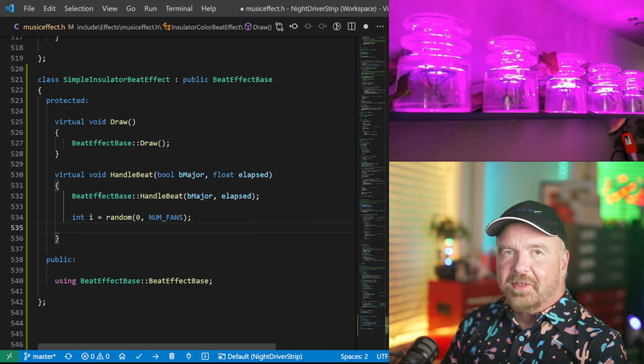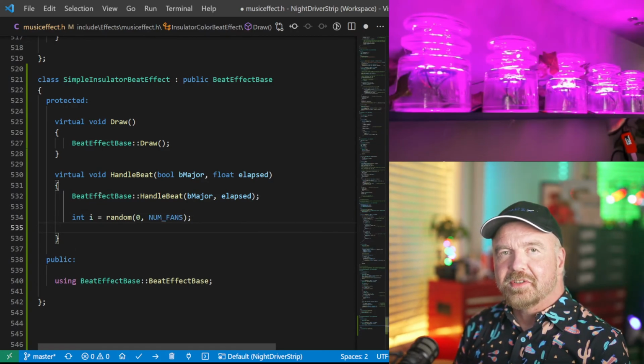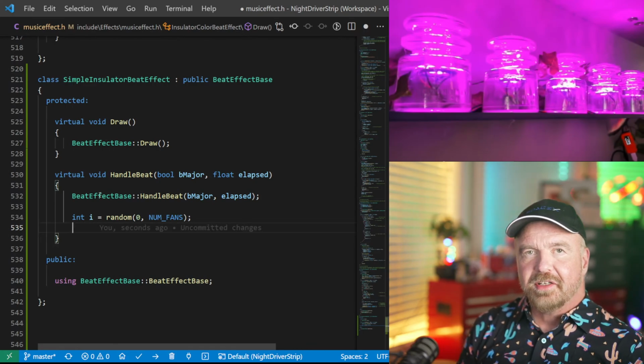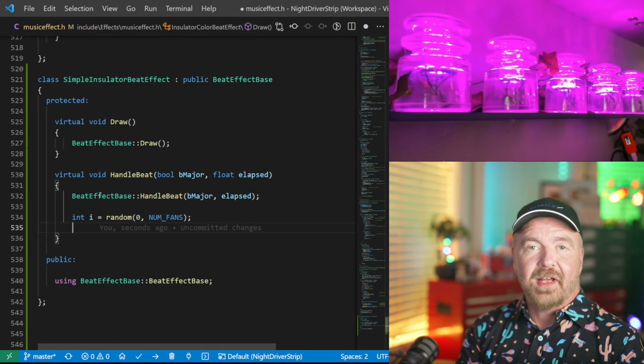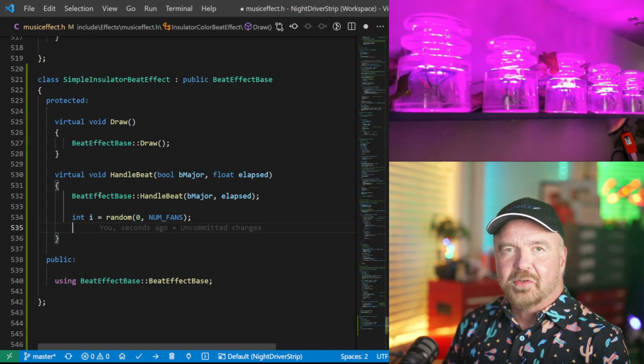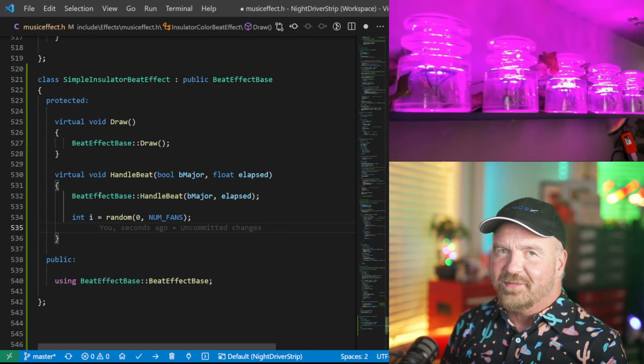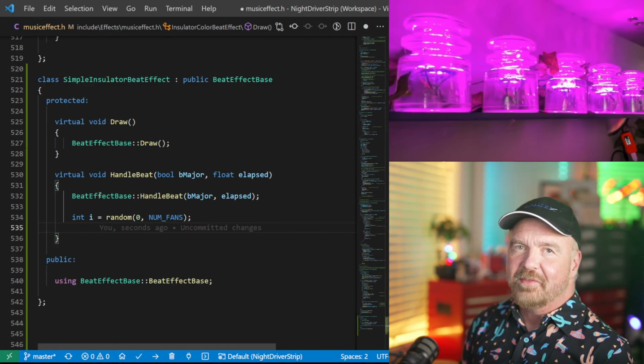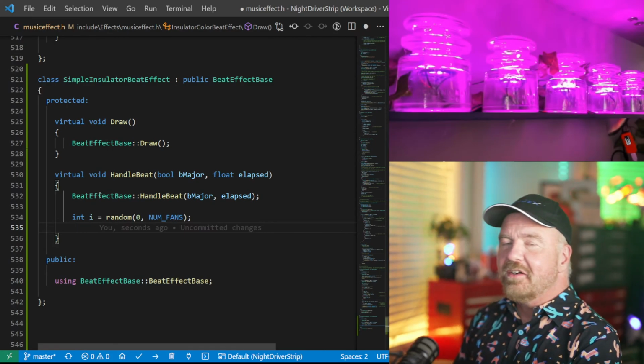Now, num fans, because the first implementation I wrote for this was not for insulators, but actually for fans in a PC case, which also has concentric rings of LEDs. So some of the nomenclature switches partway through from fans to insulators, and I've got to rationalize that yet. But they are largely synonymous.